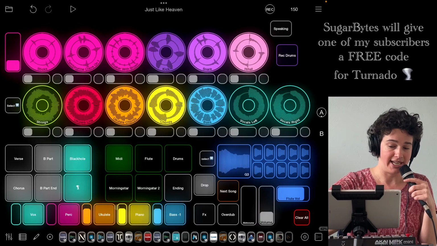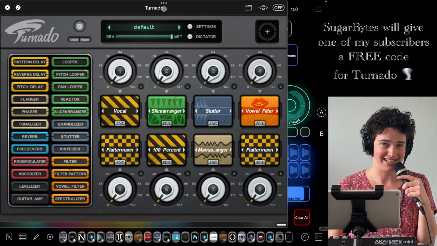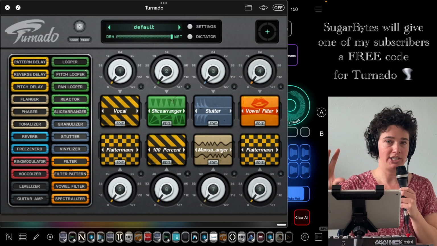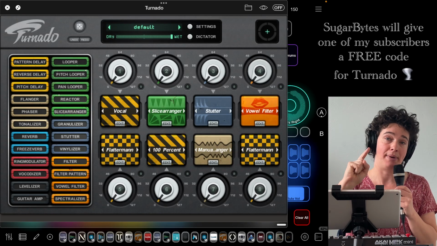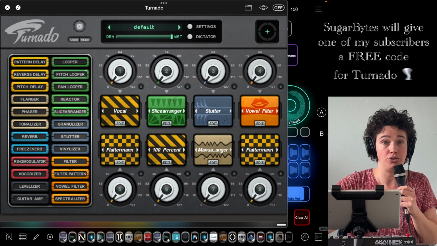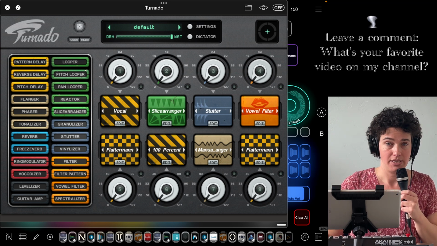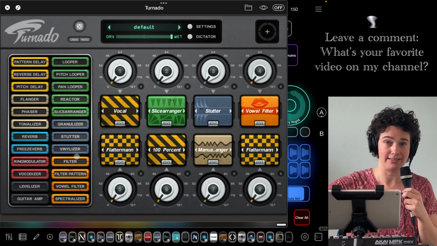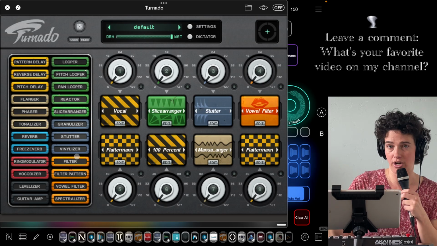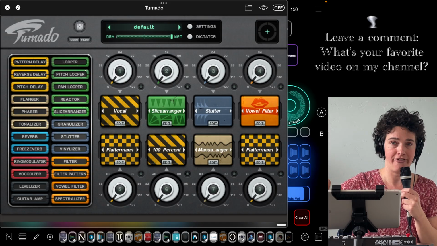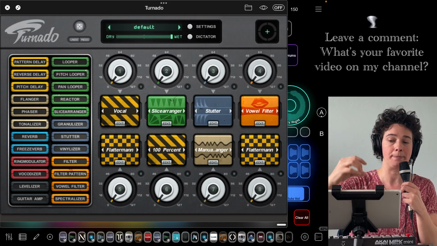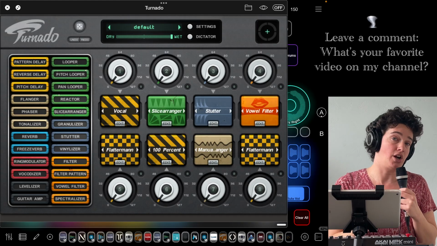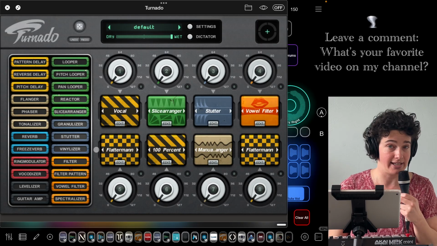It's called Turnado, spelled like that. It's made by SugarBytes. If I had to choose one app to go along with Loopy Pro, this is the one app I would choose. And that's because it can do basically everything. So in this song, I'm using it for live vocal processing and effects. In other songs, I'm actually using it for master effects. So I'm affecting all the loops that are playing with really, really fun effects. There are also songs in which I use this for my ukulele effects.